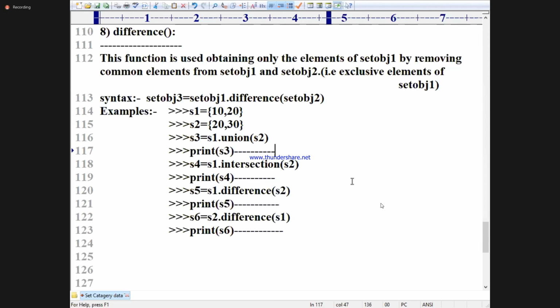One more. Ready? Answer is 10, 20, 30. Whatever order it comes, we never bother. All elements will come, right or not? Next, please. Intersection is 20. Okay, next, please. Yes, exclusive element of S1 is 10. Next, yes, very good, 30. Done.